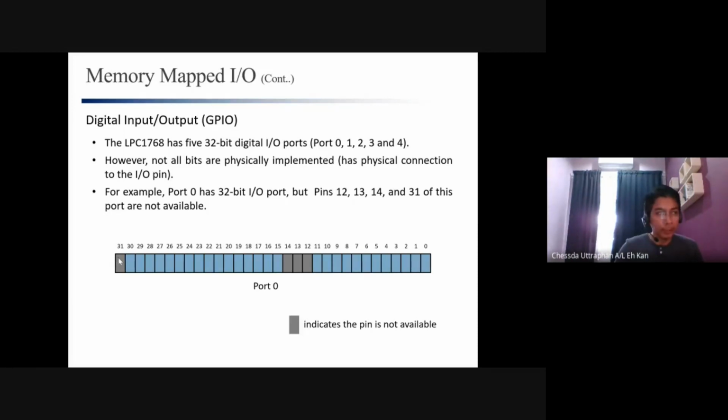If you look at this, you notice that there are two colors. The blue one is the bit that you can use, and the gray one is the bit that you cannot use, or it is not available. Not available here means that this one is not connected to the outside. Connected to the outside means connected to the I/O pin.